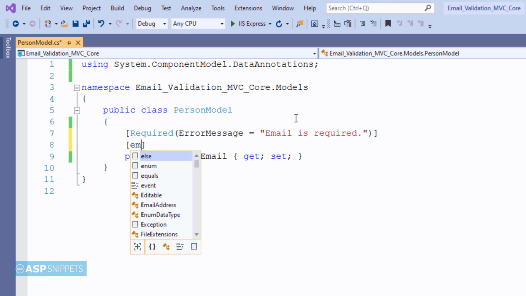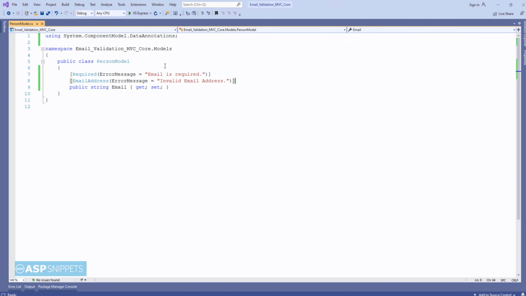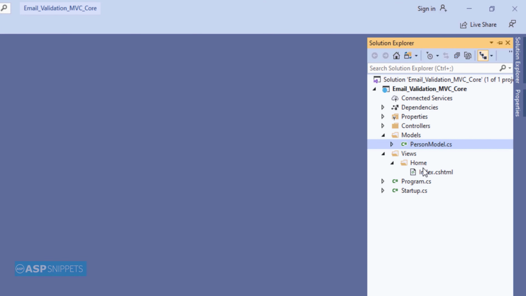Now I am decorating the property with an EmailAddress data annotation attribute, and I am setting the error message for it, which will be displayed to the user when the validation fails. This particular data annotation is used for performing email address validation. So with this, our model class is complete. Now let's move to the view.